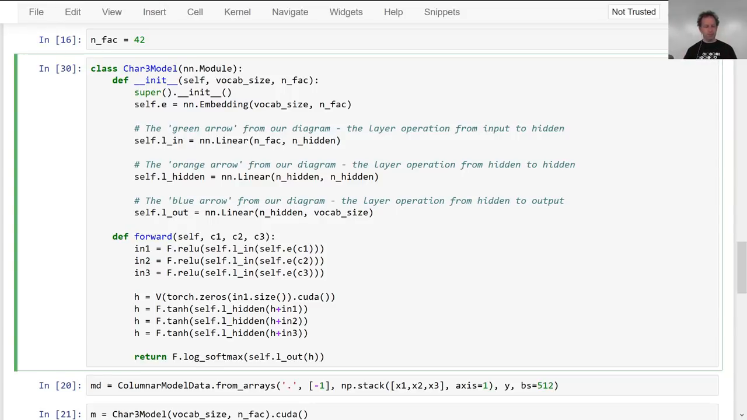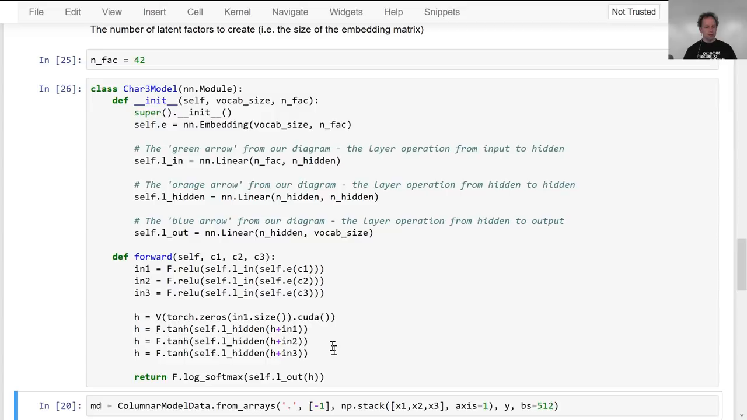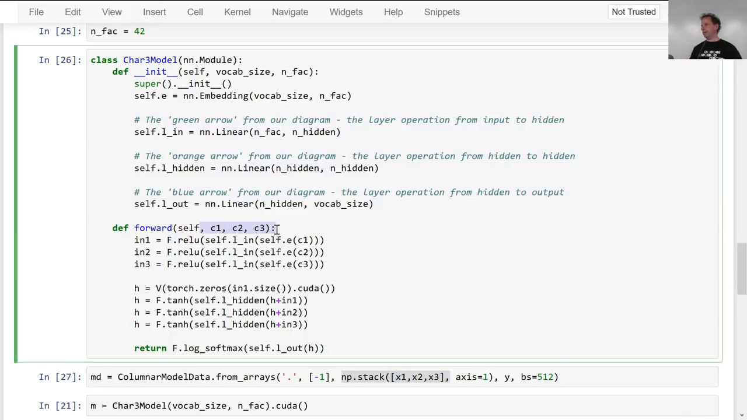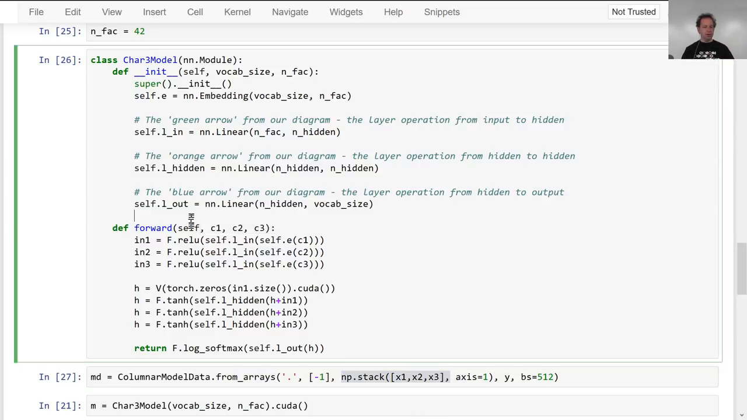So just to skip ahead a little bit. All right, so we create that model. Make sure I've run all these so we can actually run this thing. We can now just use the same columnar model data class that we've used before. And if we use from arrays, then it's basically just going to spit back the exact arrays we gave it. So if we stack together those three arrays, then it's going to feed us those three things back to our forward method. So if you want to play around with training models using as raw an approach as possible, but without writing lots of boilerplate, this is how to do it. Use columnar model data from arrays, and whatever you pass in here, you're going to get back here. So I've passed in three things, which means I'm going to get sent three things. So that's how that works.